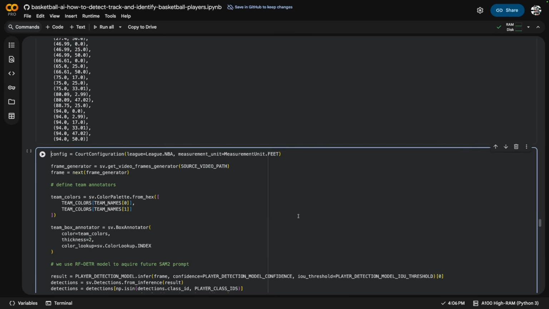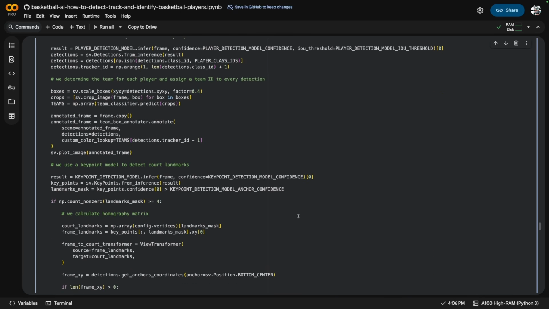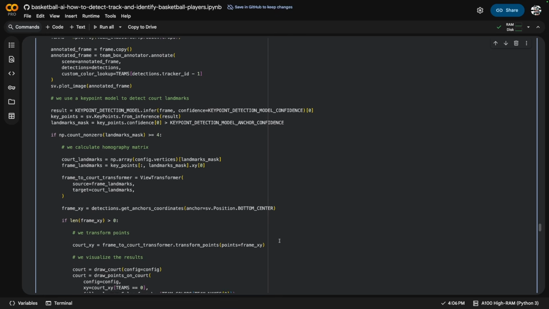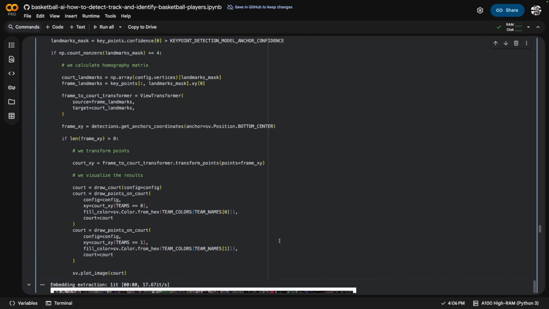After running inference with the keypoint model, we create a mask describing which anchors have confidence above the threshold. Using this mask, we extract 2 aligned arrays: frame landmarks from the keypoint predictions and court landmarks from court configuration vertices. If at least 4 such pairs exist, we initialize the view transformer, passing both arrays as input. Inside, it computes and stores the 3x3 homography matrix that defines the mapping from the video frame to the court. Now we're ready to project player positions.